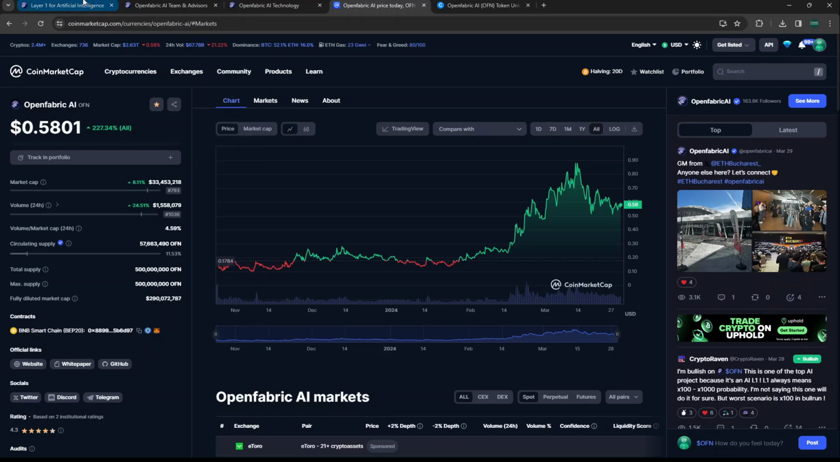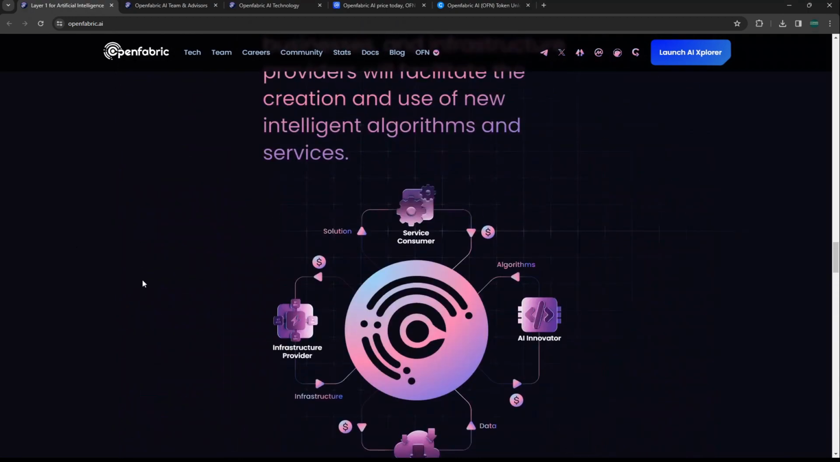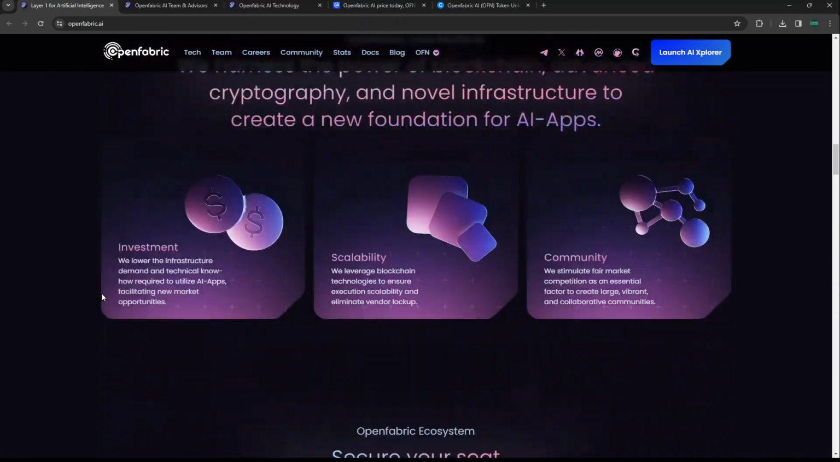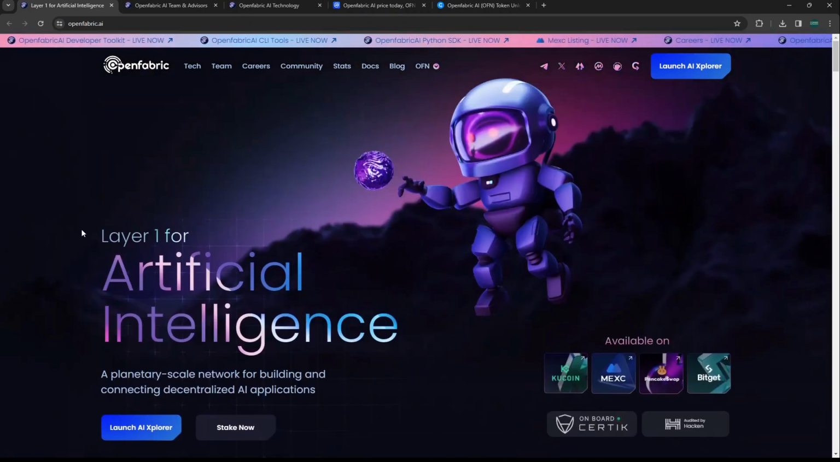So let me know in the comments below, guys. What do you guys think of Openfabric AI? Are you a fan or interested in more AI projects that I'm looking at? Because again, I believe that it is going to be one of the hottest sectors going into this bull run, and I want you guys to be aware of some projects that I'm looking at as well. If not, let me know. That's totally fine. I can keep it to the Discord.